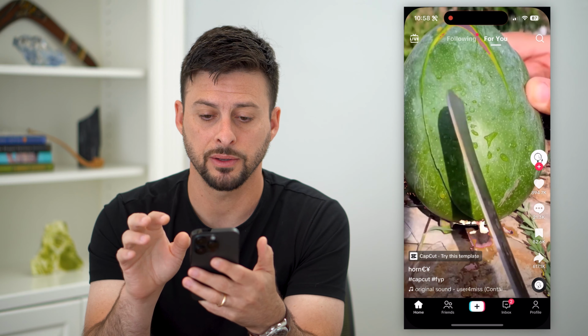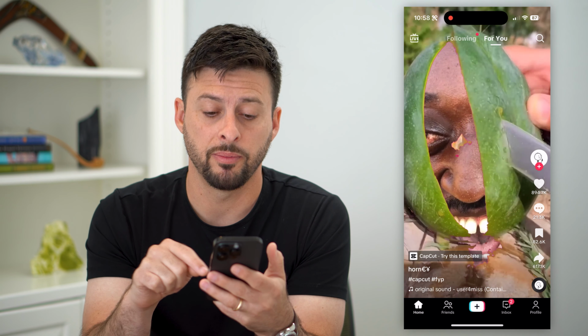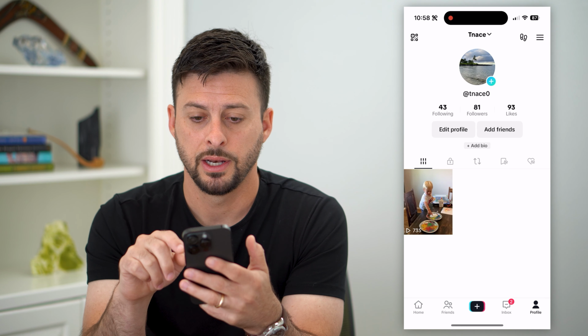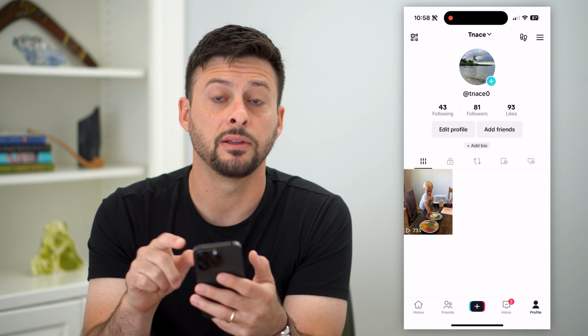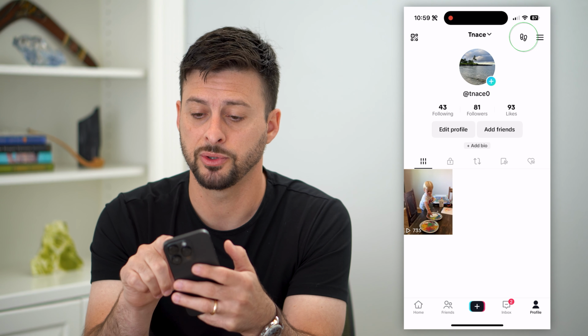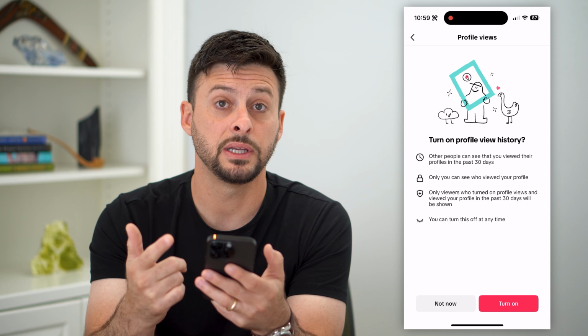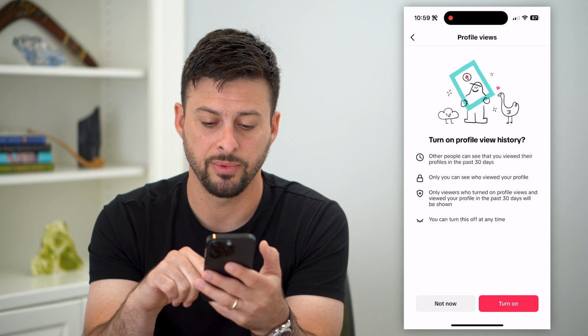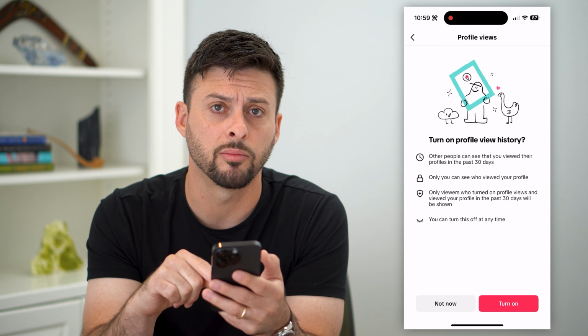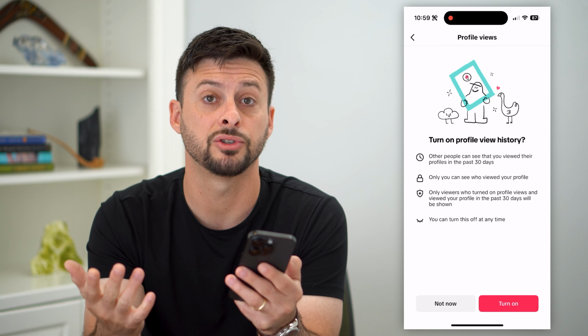So let's hop into TikTok and we're going to tap the profile button at the bottom right. Now on here at the top right, you can see those two kind of walking step symbols. I can tap on that. And you can see here is profile views. I can tap the turn on feature at the very bottom right to enable it. And of course, then it should work.